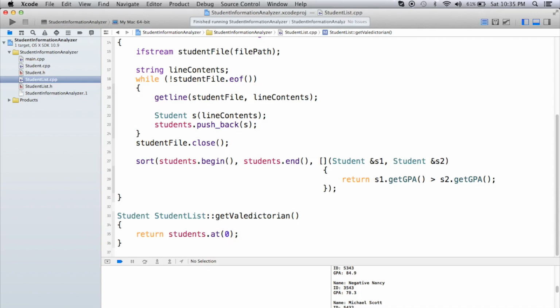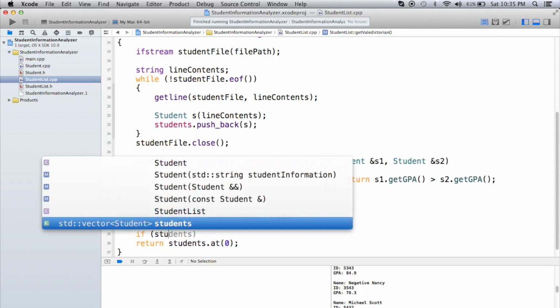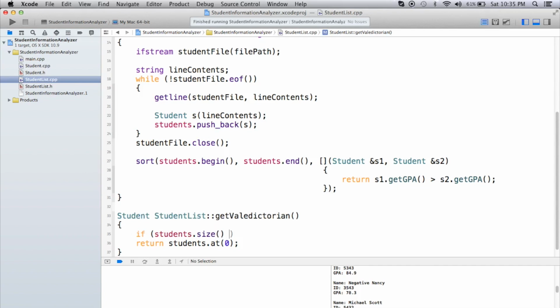But we are not done, because what if there are no students? What if the text file that the user supplied us is empty? When they call getValedictorian, it's just going to throw an out of range exception. Now, we could be fine with that, but honestly, I would rather have it throw one of our own exceptions. So we'll say if the students' size is 0, then we want to throw an exception.